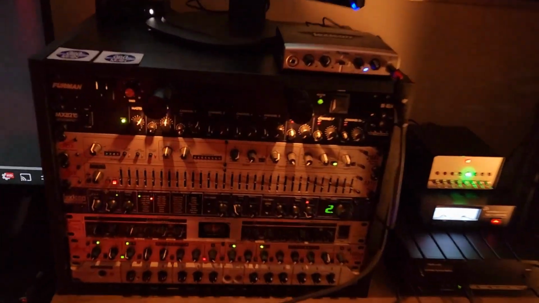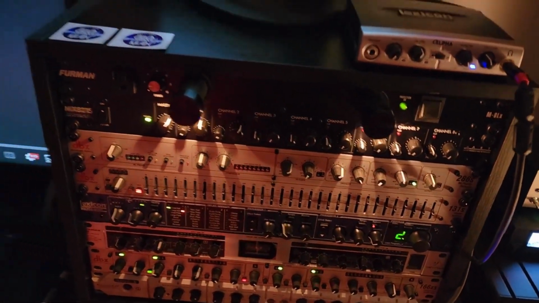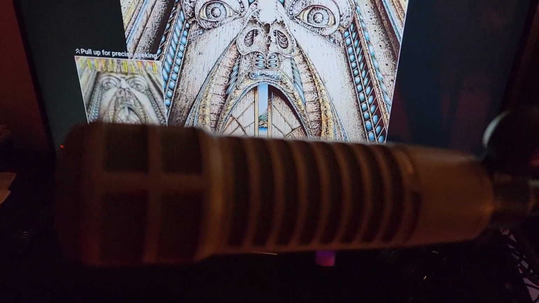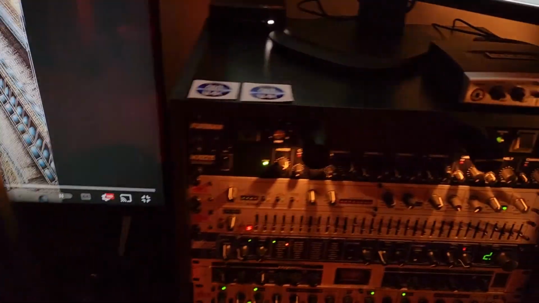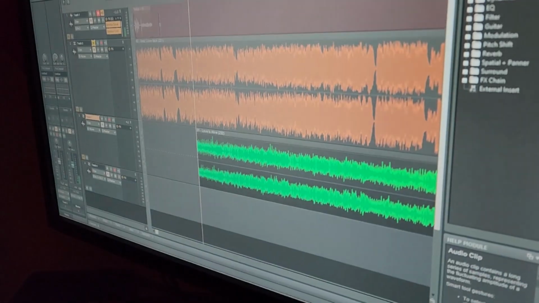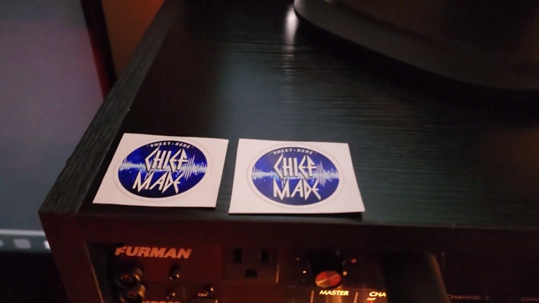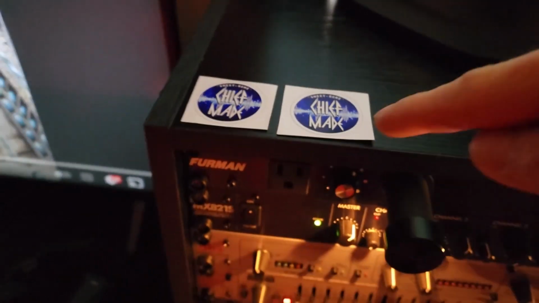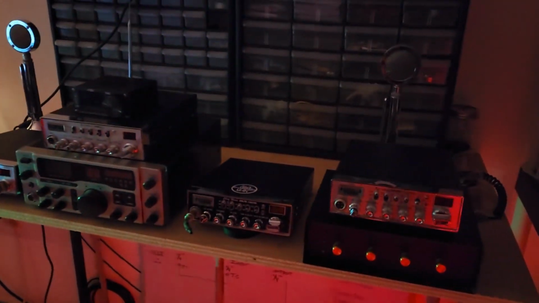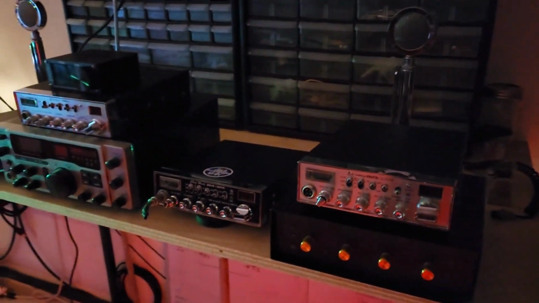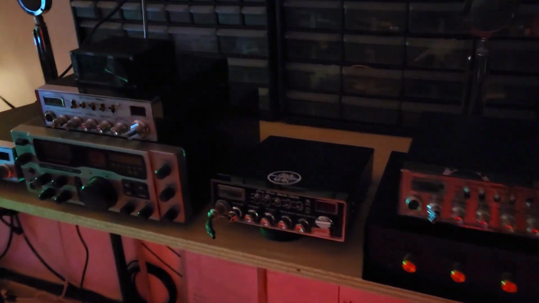Is it rack gear? Is it the microphone? Is it VST software? Is it these stickers? No, because these stickers are awesome. It is the receivers in everybody's shack, the common receiver out there in DX land, your locals.